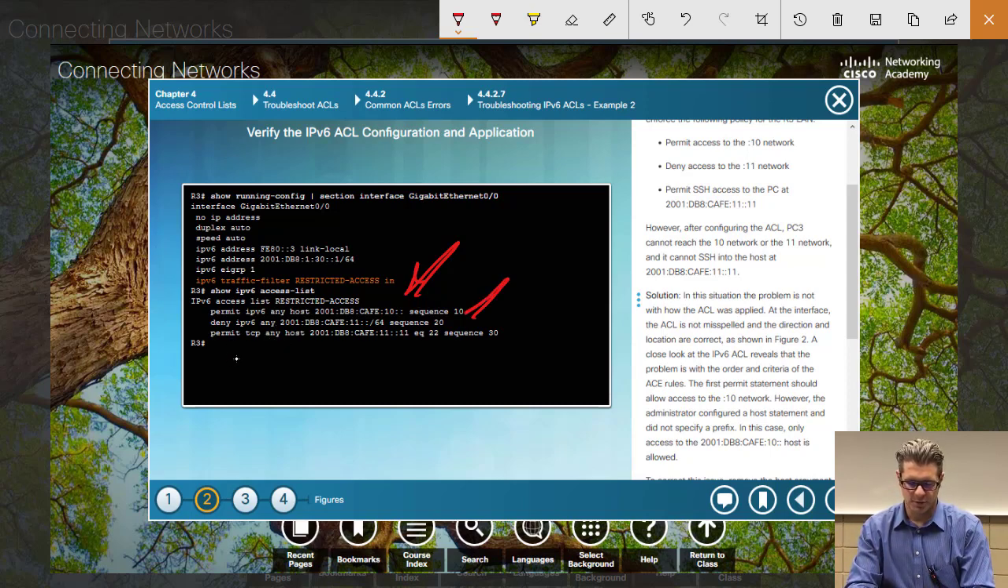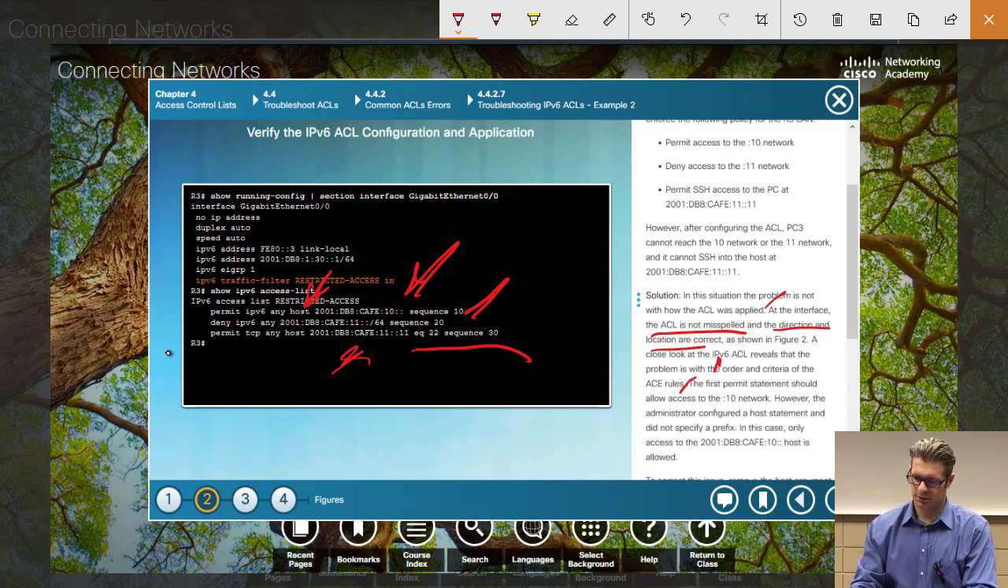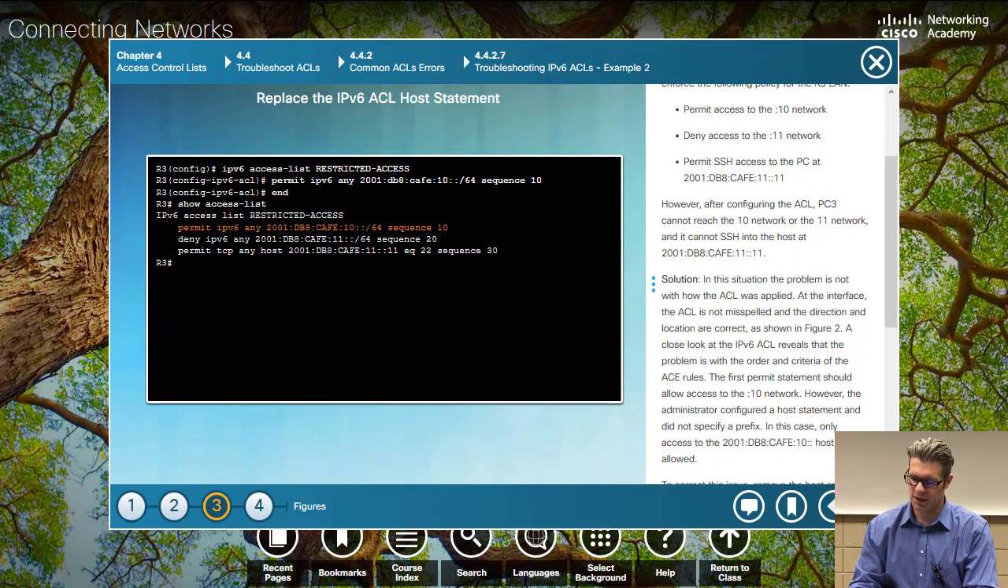It does all this. Permit 2001:DB8:CAFE:10, deny IPv6 any, and then permit CAFE:11 equal to that. Uh-oh. Take a look at it. Looks like the ACL's spelled right. It looks like the direction and location are right. However, we put the order wrong, putting this deny in front of this permit. That's going to get up to no good.